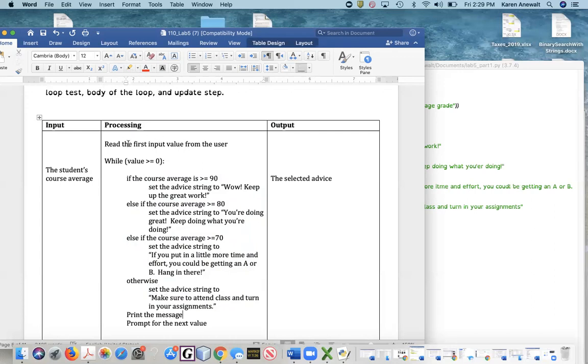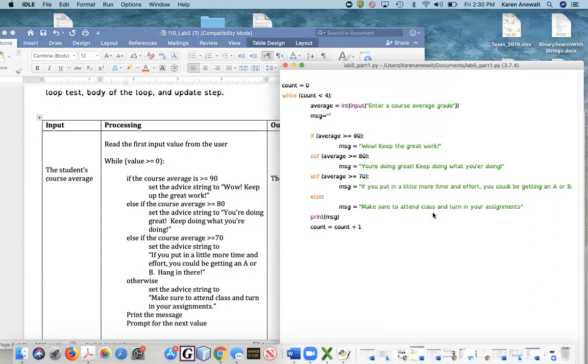So in this program, the initialization step is reading the first value from the user. We want to keep going while they enter something bigger than 0. Then we want to select the advice message based on their input value. Then we want to print out the advice message and prompt for the next course average.